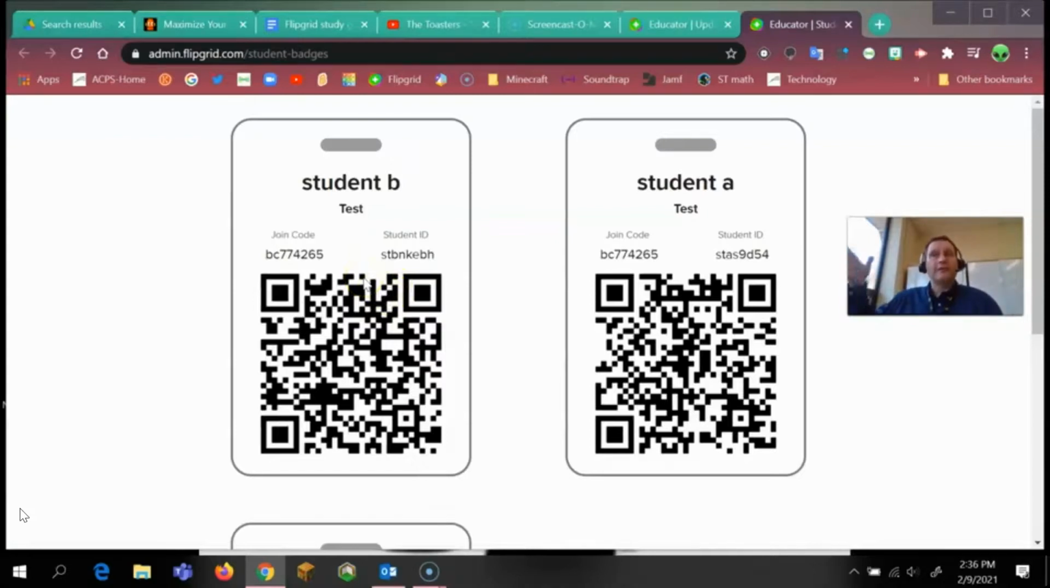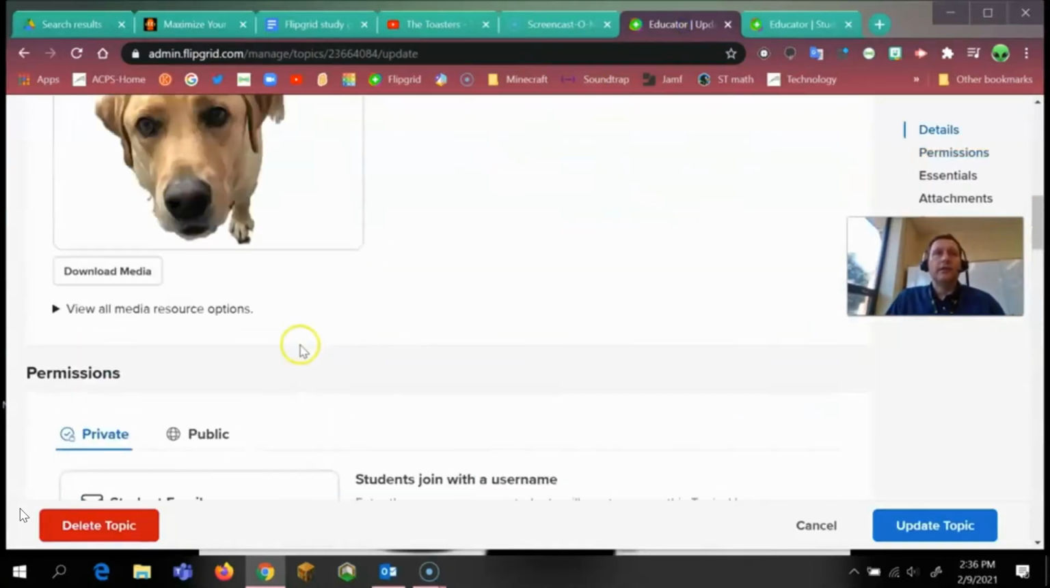So you could have a code for the topic where they have to sign in, or a code just to get the students in individually. And this is super helpful for those K2 students with iPads to join in and create in Flipgrid.